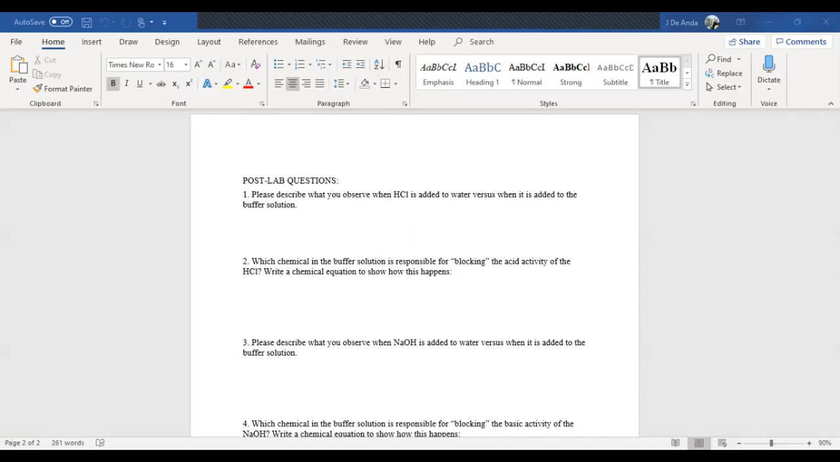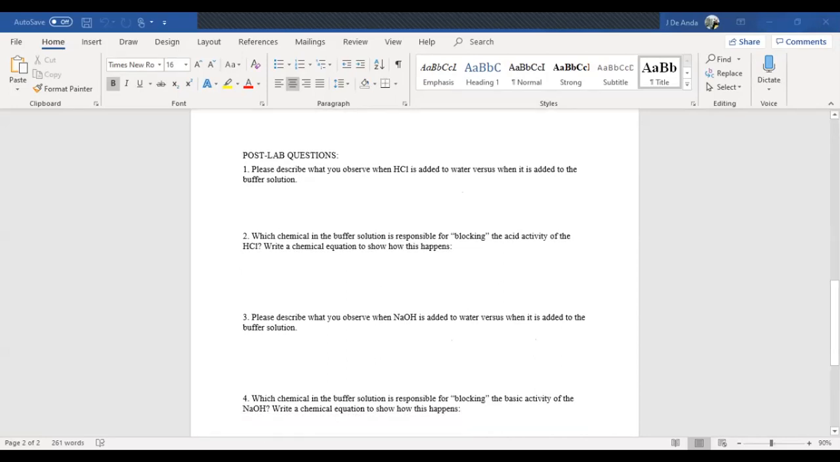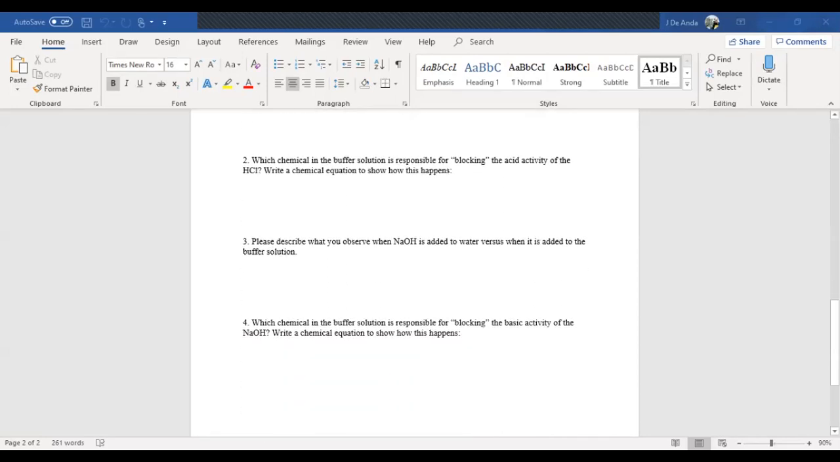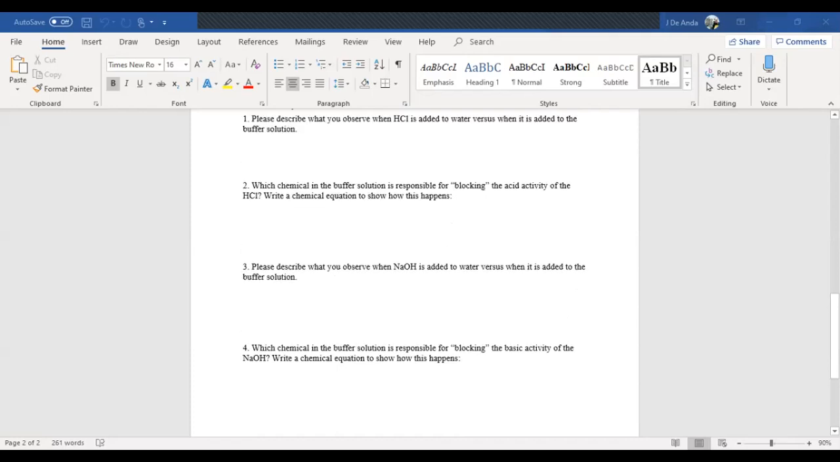No, you want to say what it is. This is a specific buffer, not a generic buffer. This is an acetic acid acetate buffer. So you want to show which of the two components is the one taking care of the extra acid, and then write a chemical equation. Okay, all right, cool. Thank you, that's a good question. I wasn't sure this idea of blocking the acid would come across. I'm not exactly sure if I should have used a different word, but hopefully you get the idea here, right? All right.